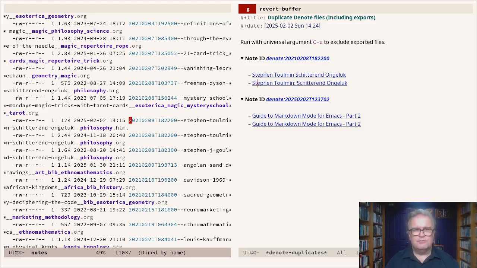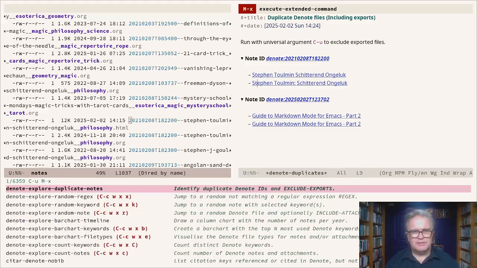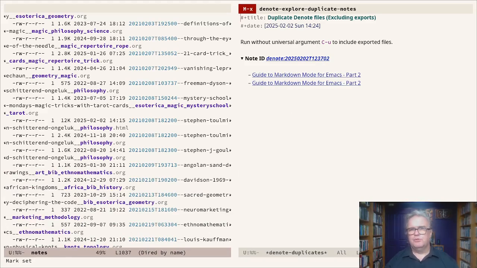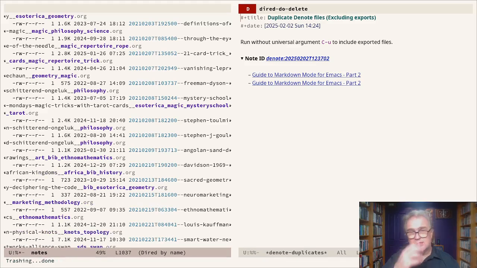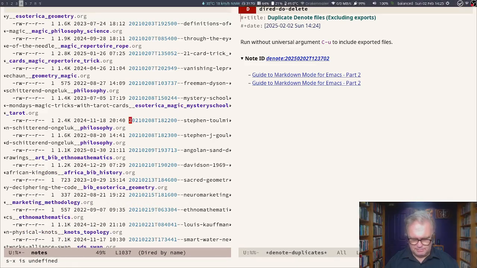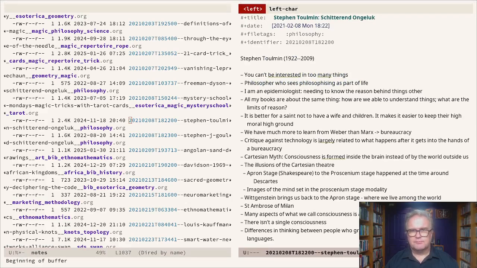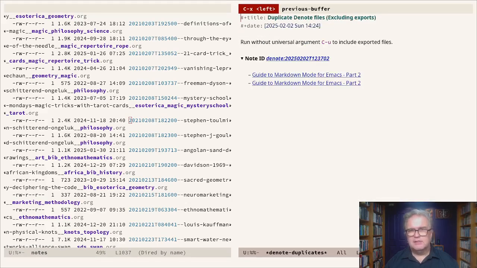Now, if I use the universal argument Ctrl-U and run this function to search for duplicate nodes, it will automatically exclude any duplications caused by exporting. But let's delete this file anyway, because I don't really need that HTML file. So here is one more that is an actual duplicate, because what have I done? Let's go back.